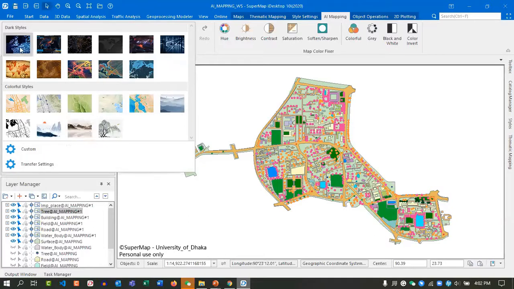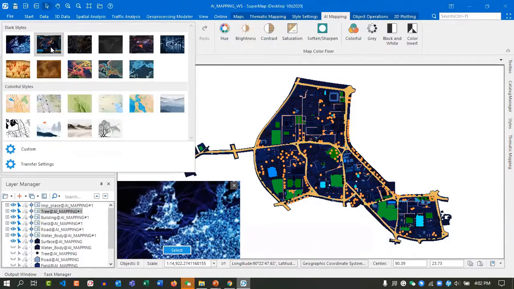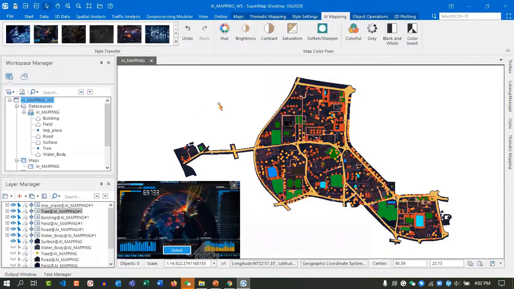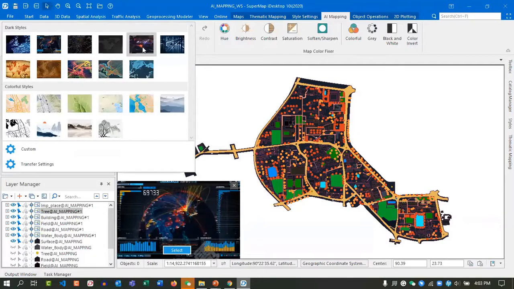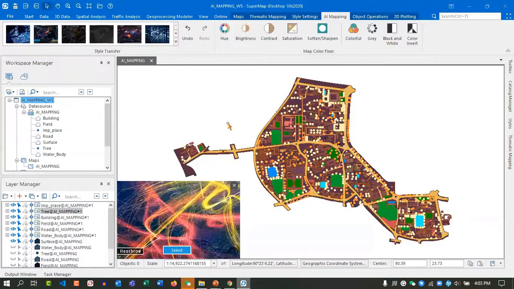Okay, so first of all, let's try this default style like this one, which is a dark style. If I select this one, it will affect our map directly from this image. Okay, so here you can see it applied the color from this style in our map. And if I select another one like this one, here you can see it totally changed the color of our map. If I select like this one, here you can see it also changed the color from this image. And then if I select like this color, here you can see the color of the map also changed.